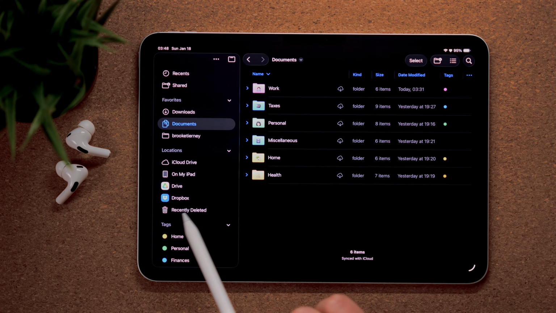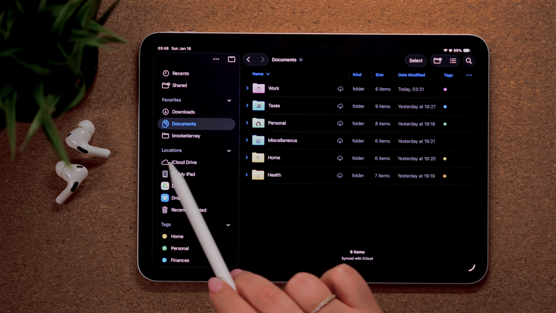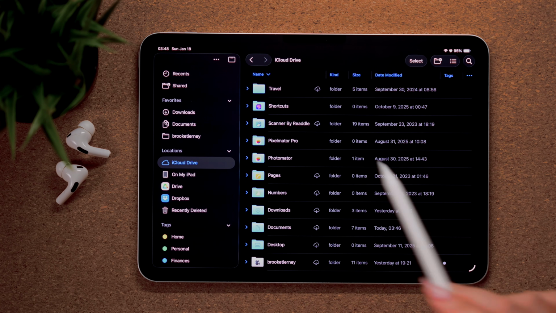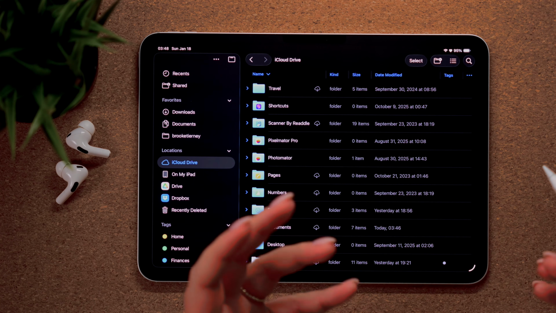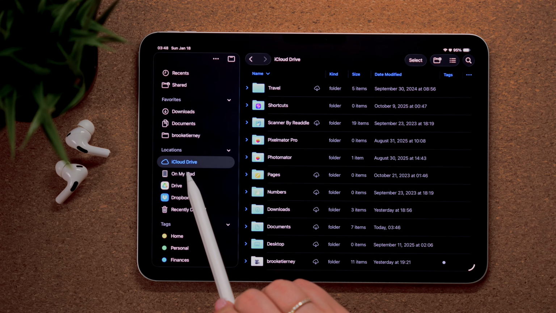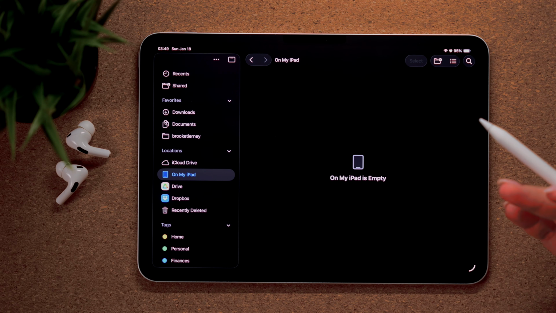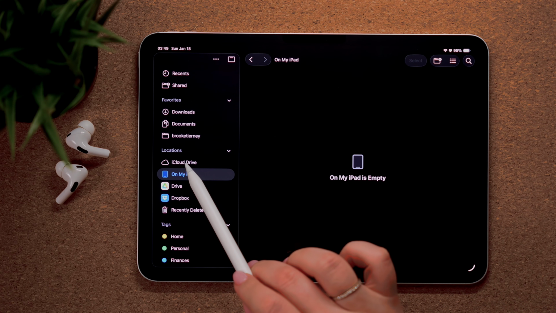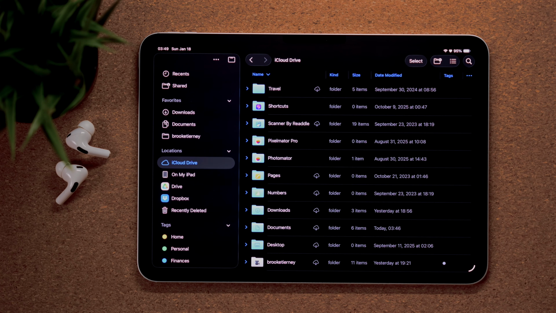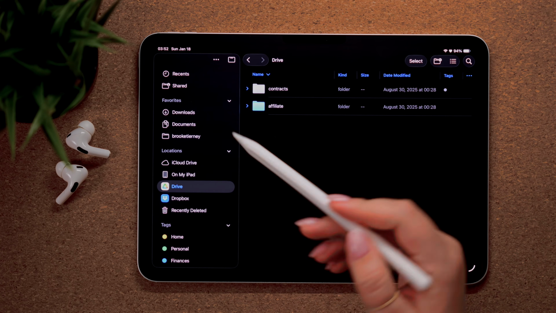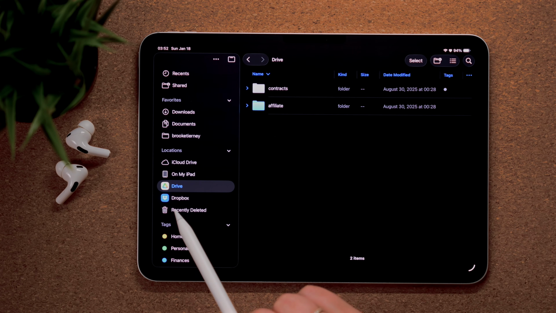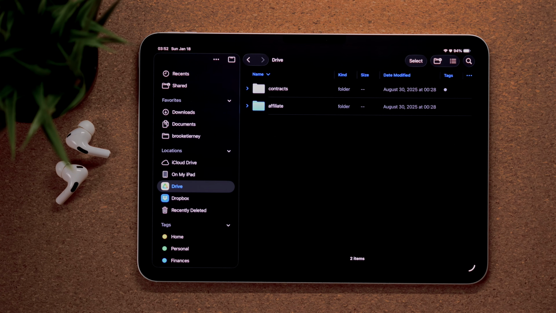So over here on the left in that locations area, I have an iCloud Drive. This is where almost all of my folders and files live. If I go to the On My iPad, which is files and folders that live only on this one specific device, it's empty. I try to keep nothing in here. I really try to put everything in iCloud Drive so that I can access it on my Mac or my phone as well. Or if something's not in my iCloud Drive, I might have it in Google Drive or Dropbox, just depending on what it is and what I use it for.